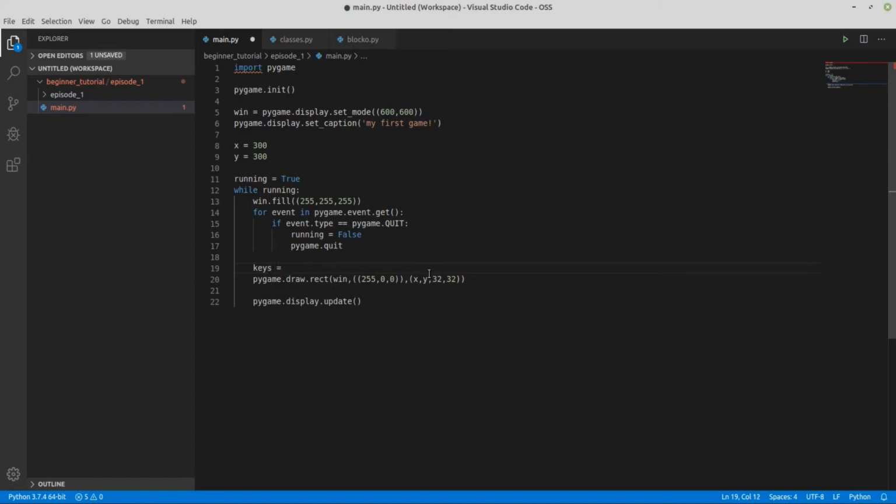So to do that, you have to do this. Key is equal to pygame.key.get_pressed, which basically listens out for if a key is pressed on your keyboard. Now I want to say if the key is the up arrow, which in Pygame is called K_UP, then decrease the Y by 1.